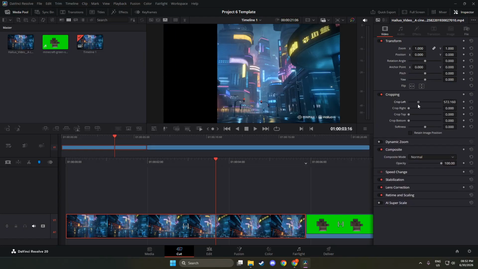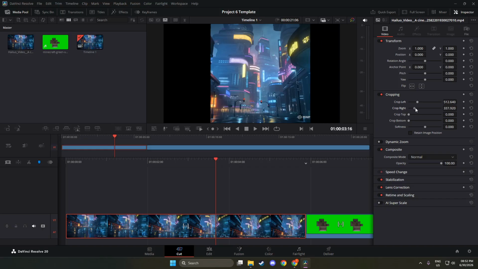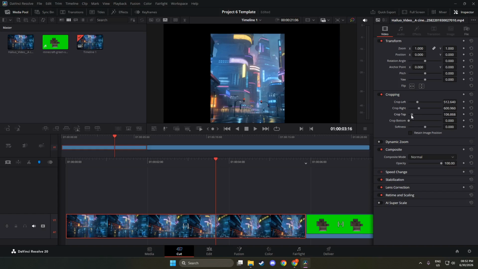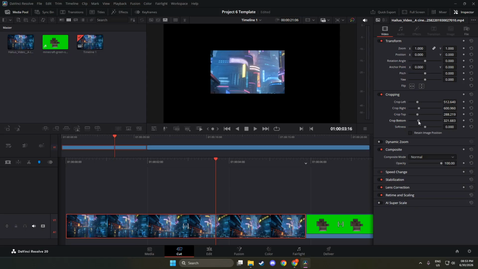Next, adjust the crop left, crop right, crop top, and crop bottom values. You will see sliders for each of these options. Adjusting these values will allow you to remove unwanted areas from the clip. For instance, if you want to eliminate distractions from the edges of the video, you'll use these sliders to control how much of each side is cropped. This step is crucial as it helps focus the viewer's attention on the main subject of your video. The adjustments you make here can significantly improve the overall look of your footage.